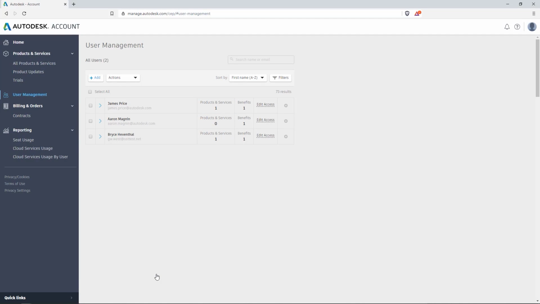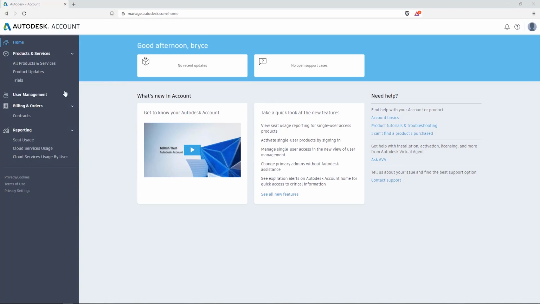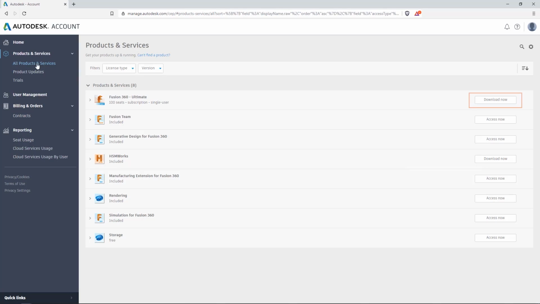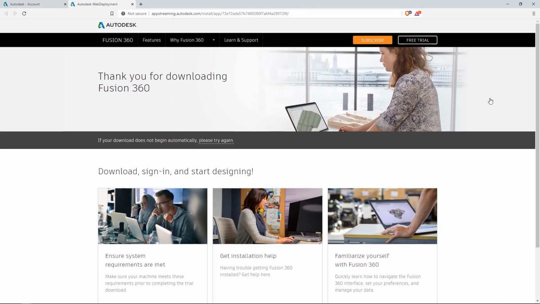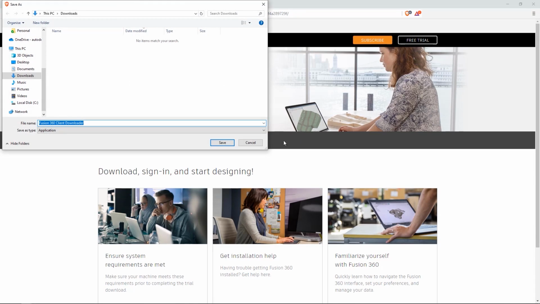Once your software has been assigned, a user can go to the Products and Services tab once more to download Fusion 360. First, find it in your list, then on the right hand side you should see a download button. Click on that, download the installer, and follow the prompts to install Fusion 360 on your machine. Once installed, simply use the same credentials used to log into your account to access and start using the software.